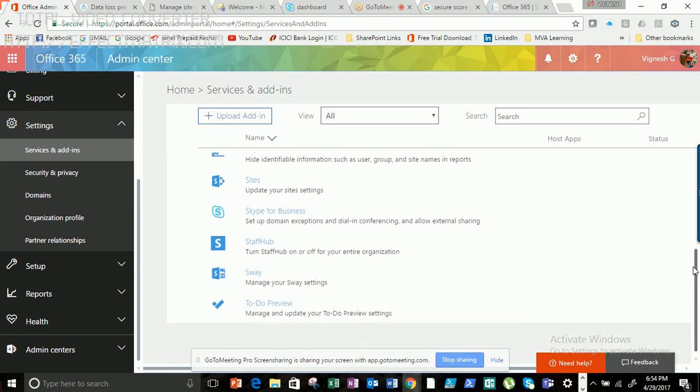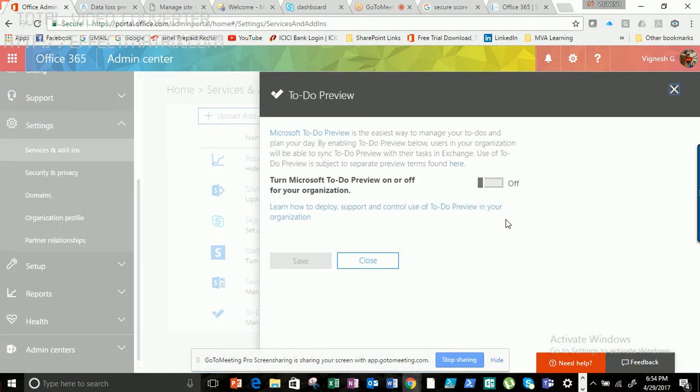Okay. And see, To Do is new. I'm not sure how many of you noticed this, but Microsoft released this new feature called Microsoft To Do a couple of weeks back. It was not even a couple of weeks, just a week back. Okay, so if I want to turn that on in my tenant, I can just go here and click save.